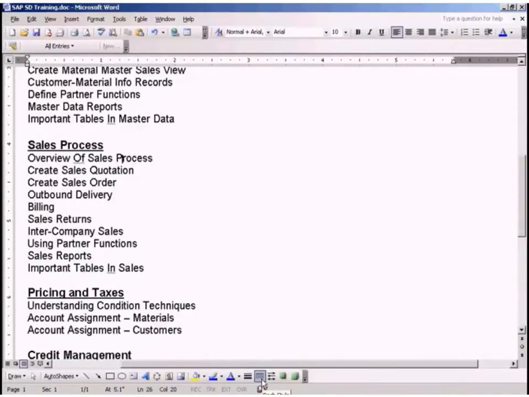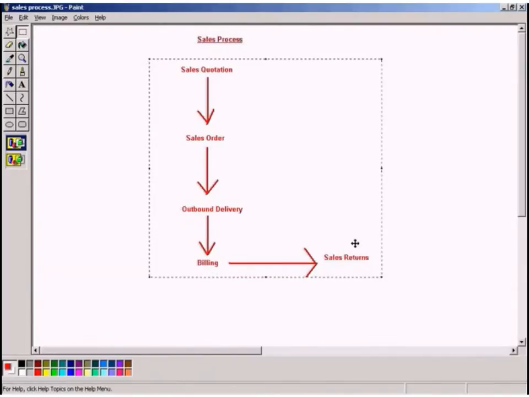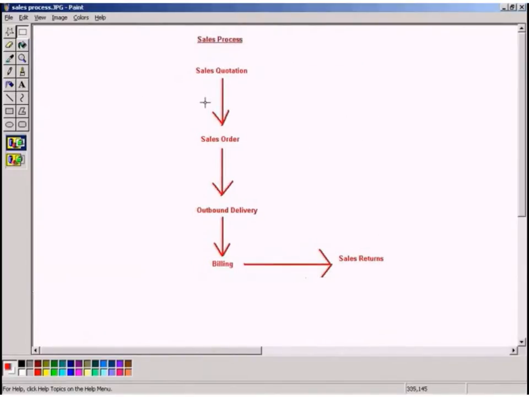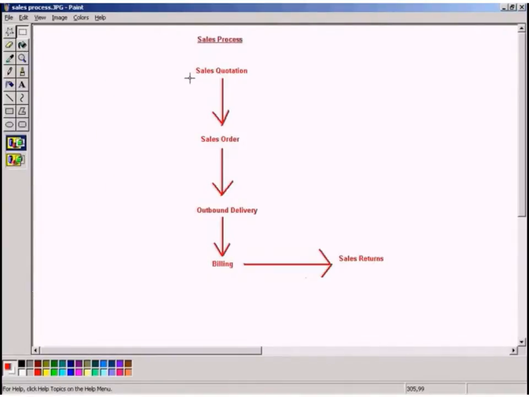To understand what kind of transaction will be happening in the sales process, here it is. Any sales process will first start with a sales quotation. And from the quotation we'll raise a sales order. The difference between a sales quotation and a sales order is not much. Actually, a sales quotation is an optional step. We can also go directly to a sales order. It's not a big problem.